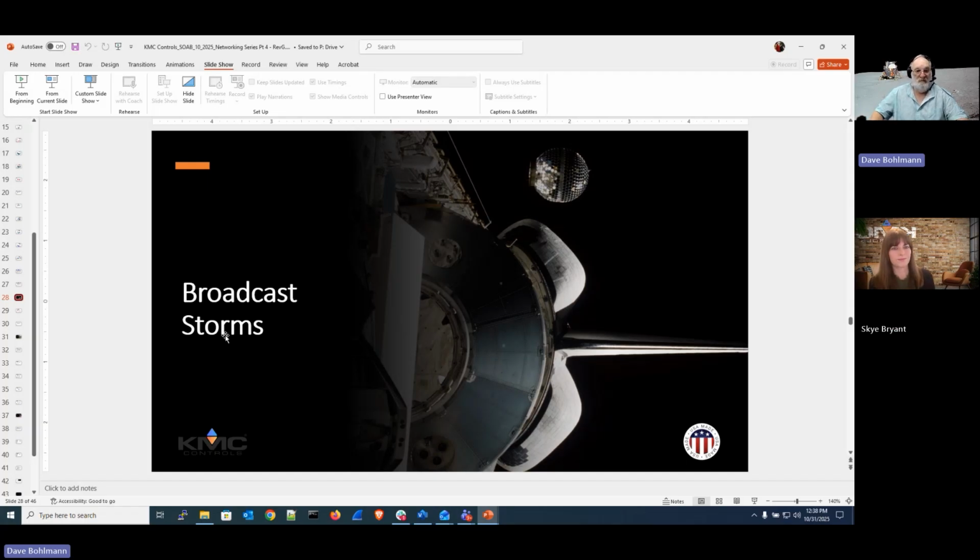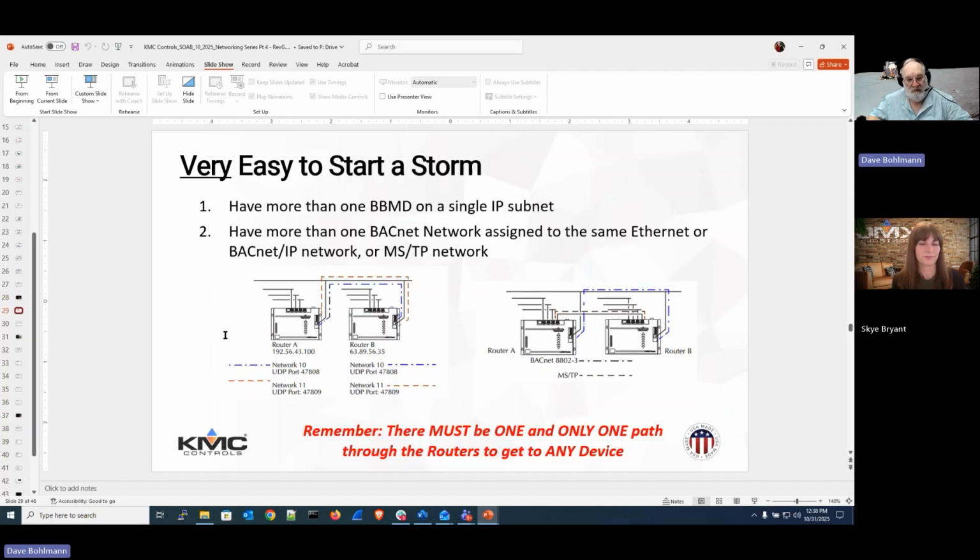Okay. So broadcast storms, real quickly. If you have more than one BBMD on a single IP subnet, you're just inviting disaster. You can try it out and you'll find out real quick. There's also, and this is in our document on how to set up BACnet networks, an application note, and I'm going to put the links later on here.